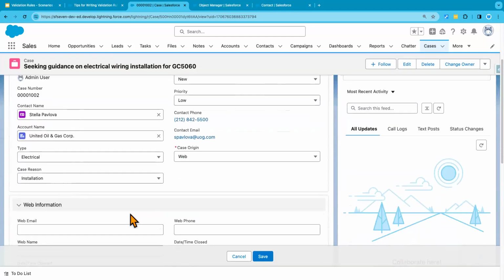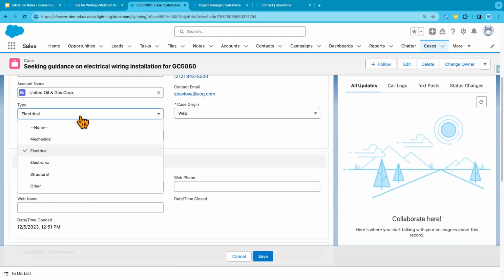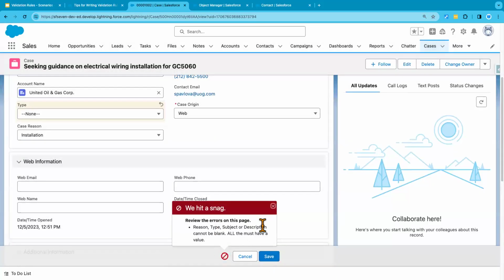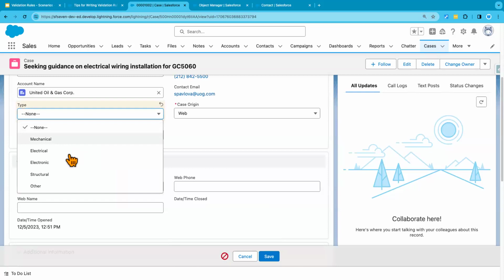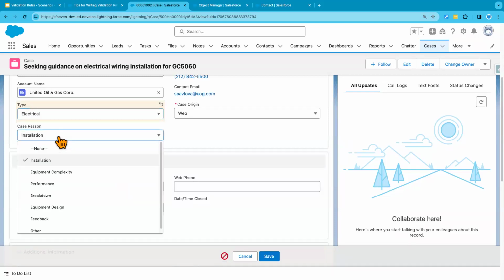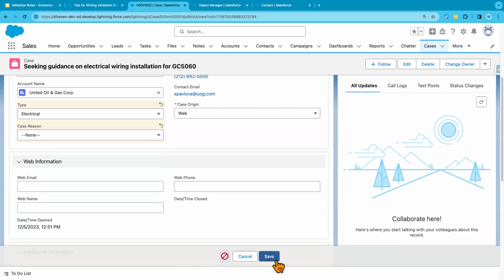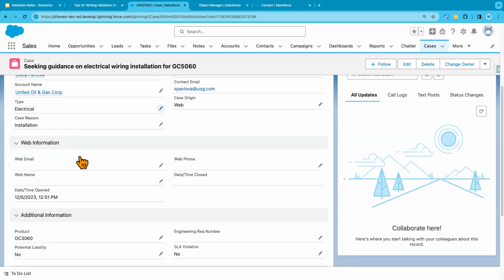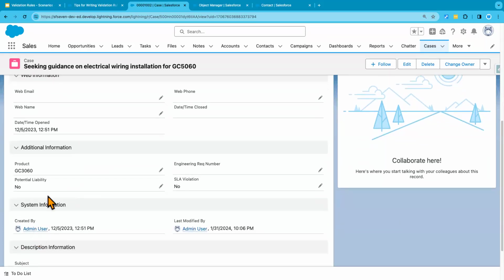Also, let's say I don't have anything in this type field. Select none and try to save. The same error gets thrown. Let's say you have a value in here, but not in here, and then save again. The same error gets thrown. Right, so that's why we use that OR function, because we want to make sure all four fields have values in them.